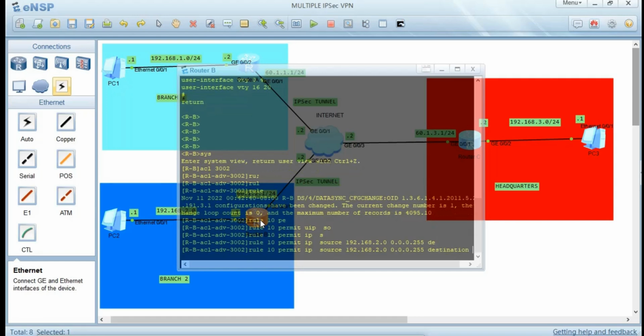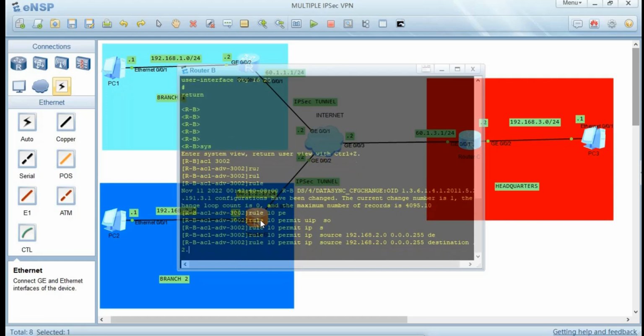Destination being 192.168.3.0, wildcard mask of 0.0.0.255.